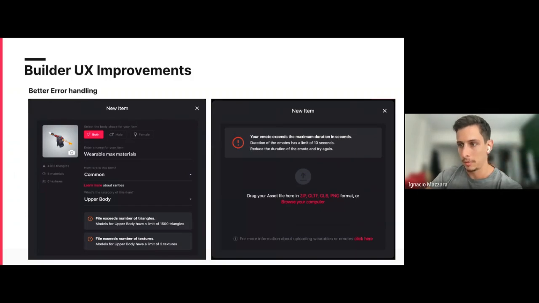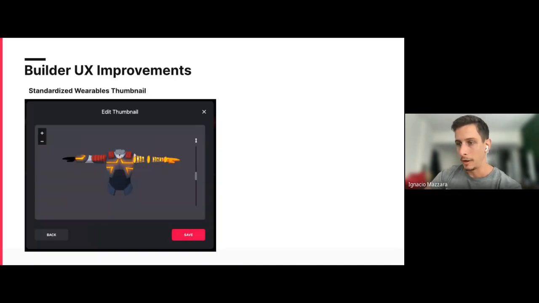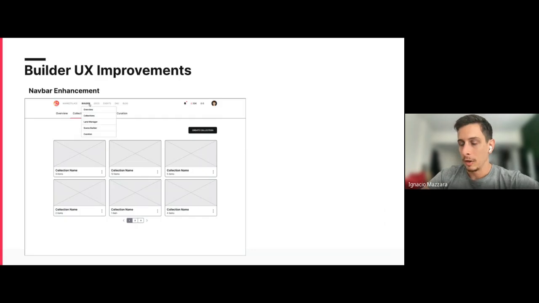We are continuing this journey with the UX improvement with better error handling. I know that this feedback is super useful for the creators, so we are trying to do our best to communicate better when errors appear. And also, this is also going to be awesome. So bear with me, edit thumbnail. You will be able to take a screenshot of your creation to use it for the asset thumbnail. Also, we are going to improve the nav bar. You will be able to go directly to the section that you want.